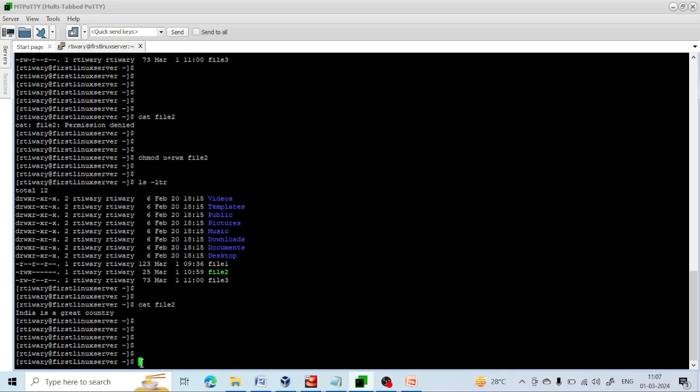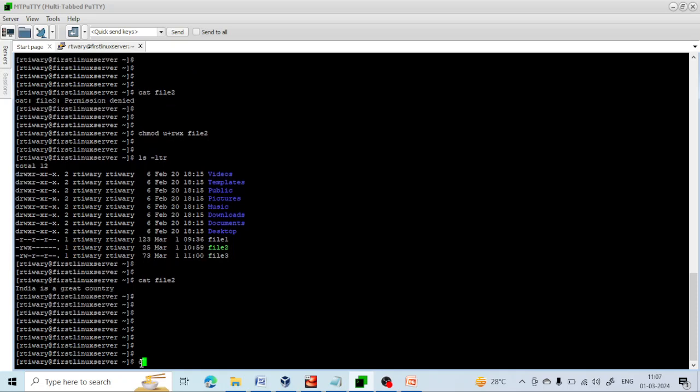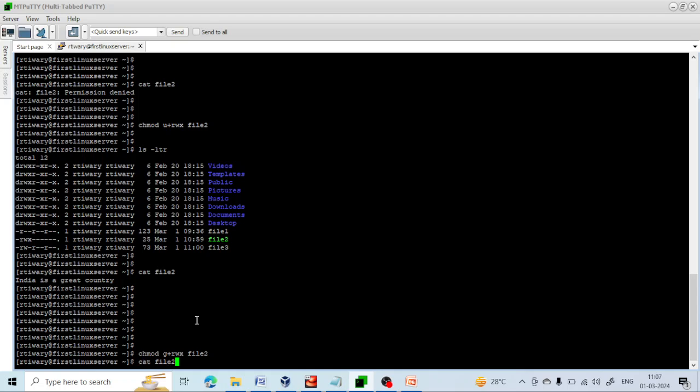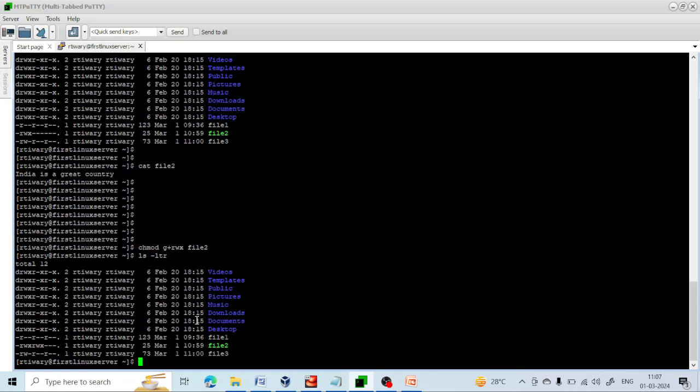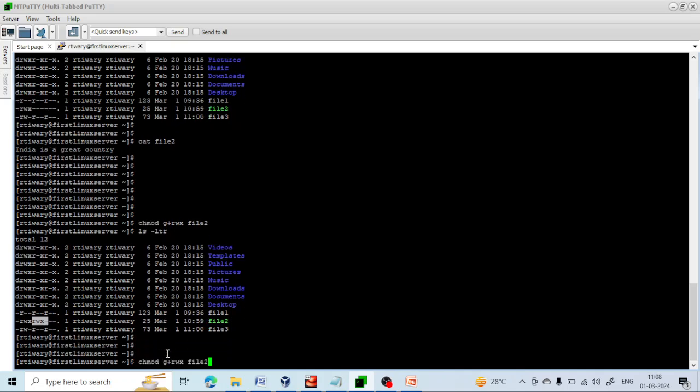Now if I want to add more to the group also, let me add read, write and execute permission for the group, for file 2. Now if you see, file 2 has read, write, execute permission for the group too. If I want to do other also, you can do the same thing. Instead of group, you use other.